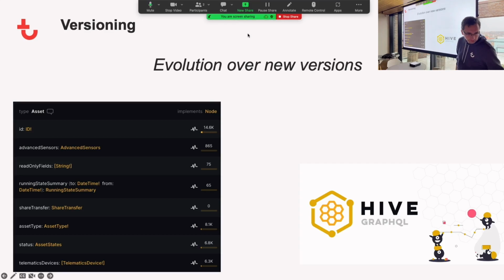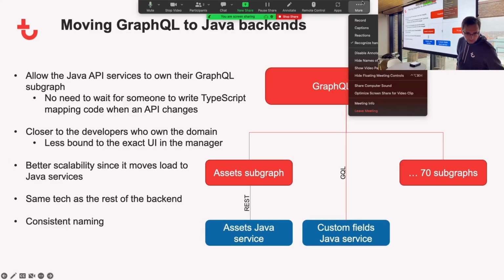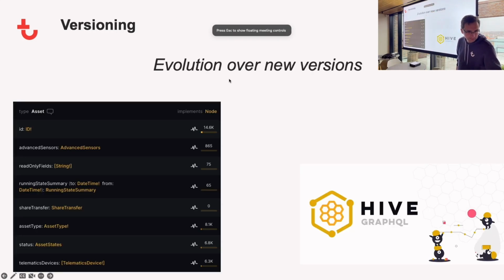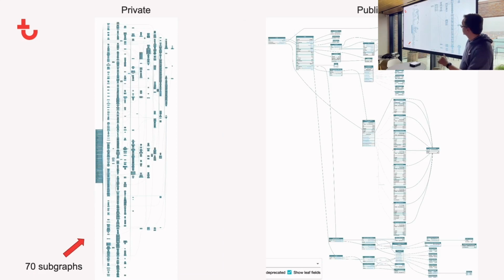How do I get Zoom away? Click more, then hide floating meeting content. Go away, stupid Zoom. I'm not a fan of Zoom.